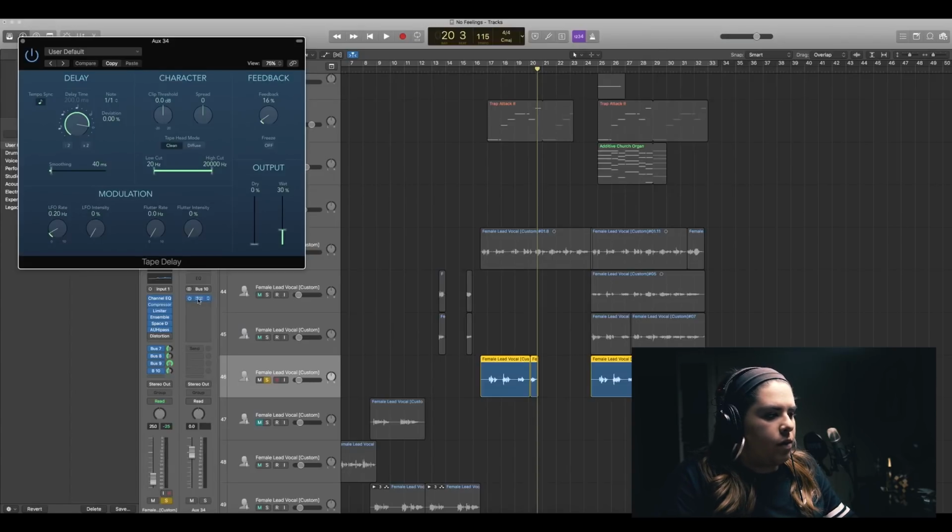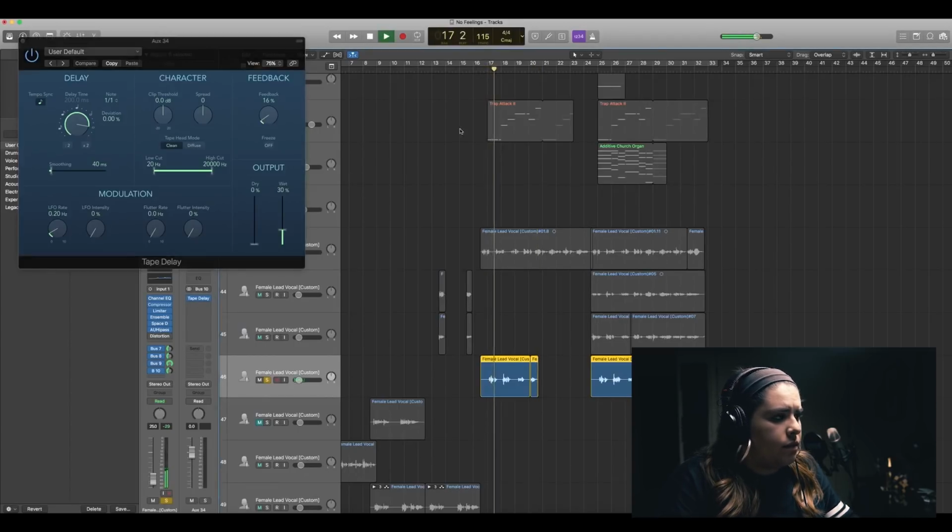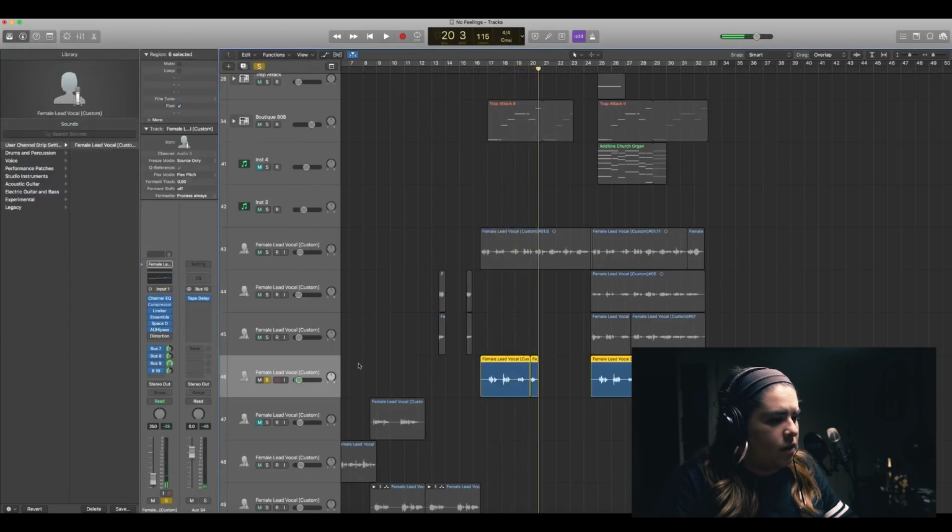So I can decide if I were to put the tape delay on this rack of effects, then it would affect the vocal completely. Whereas if I put it and bus it out, I can actually control how much volume, I guess you could say, I want the effect to take place on the track. So I added a tape delay. These are the settings I have for that. So this is what that sounds like. It's very subtle, and I don't have it high on the volume or anything.